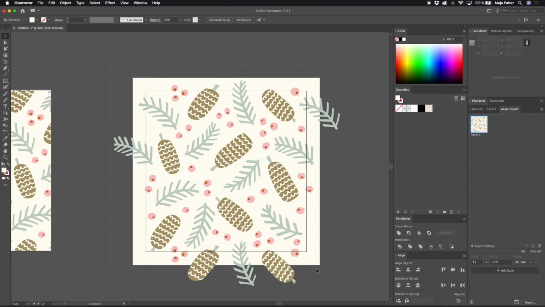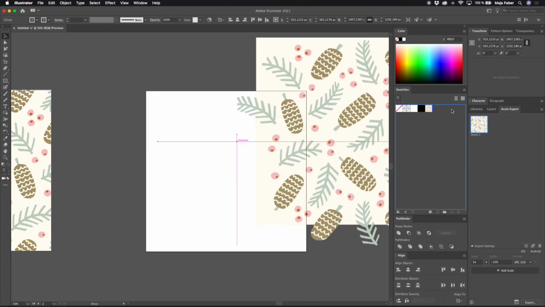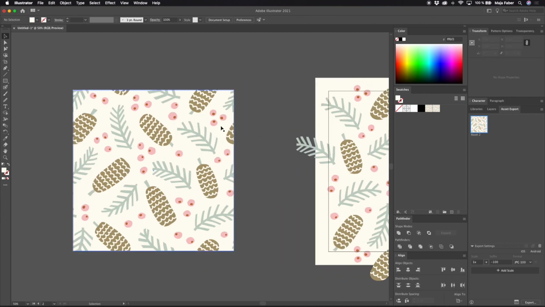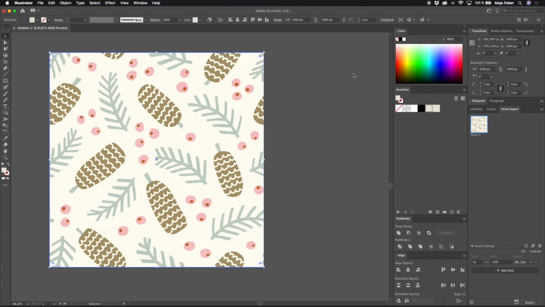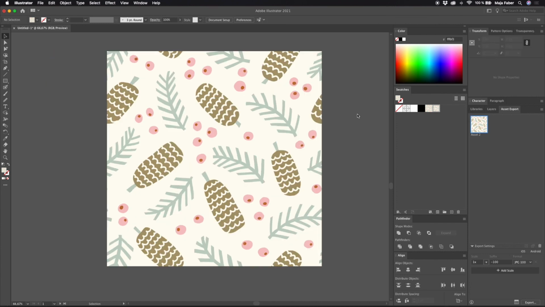Then you select everything again and drag it into the swatches panel. And then we'll make a new pattern swatch with your new pattern. So sometimes this method works and sometimes it doesn't.